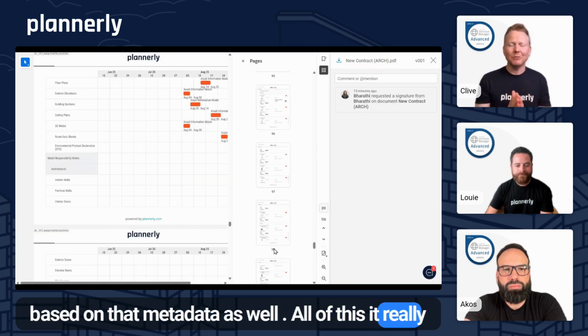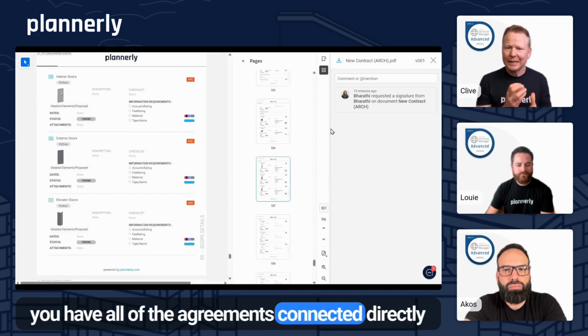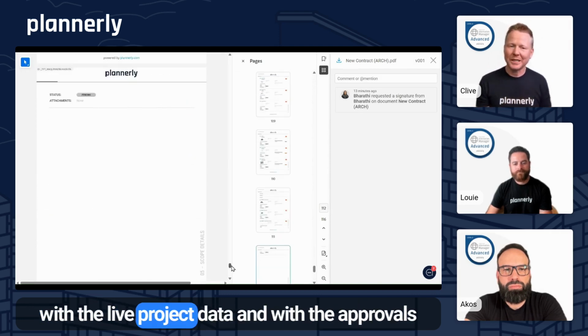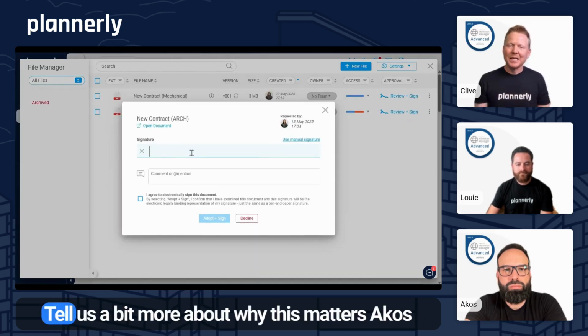All of this, it really provides a lot more confidence for your team that you have all of the agreements connected directly with the live project data and with the approvals and everything versioned automatically. Tell us a bit more about why this matters, Akos.